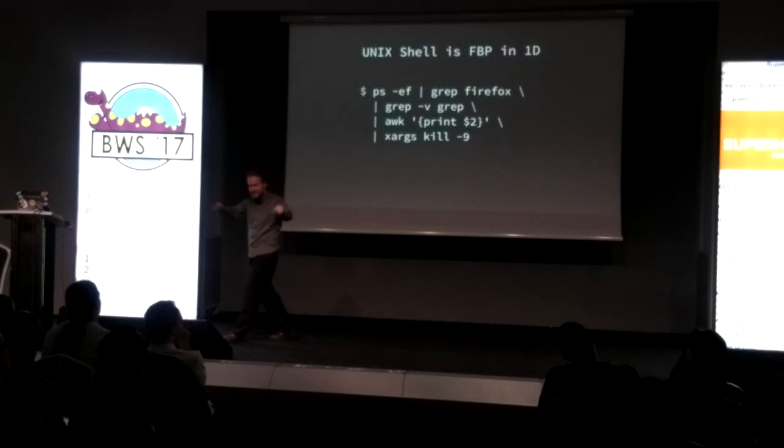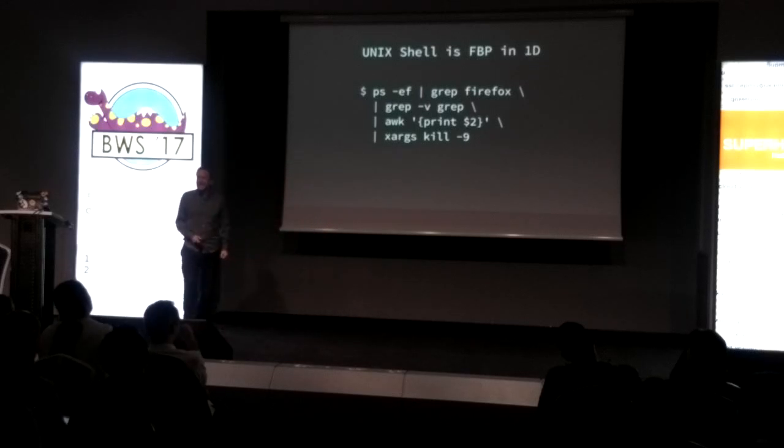So how many of you have done this? How many of you have actually had to figure out how to kill Firefox like this?